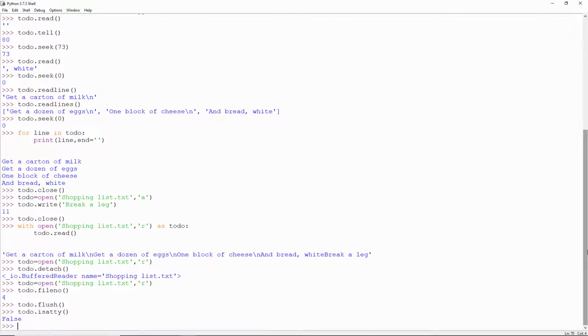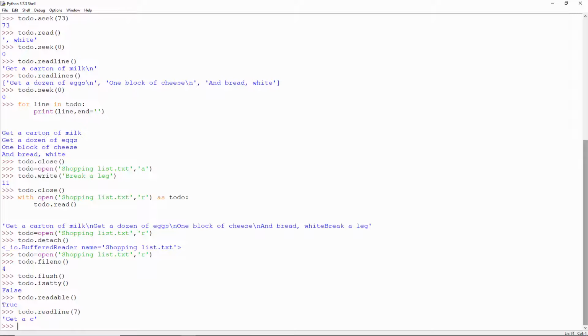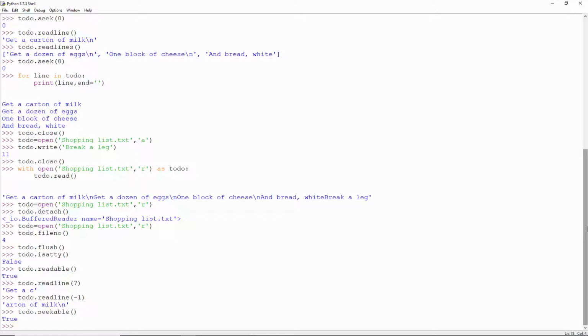Is the file connected to a TTY-like machine? No. Is it in a readable state? Yes. Read 7 characters from the current line. Read the rest of this line. Does the file support random access?